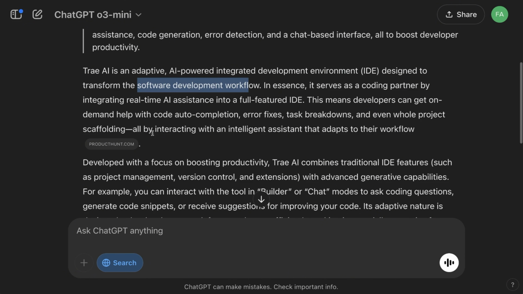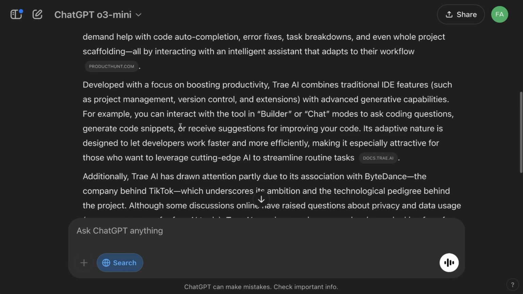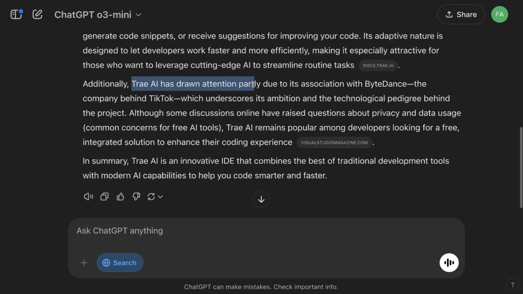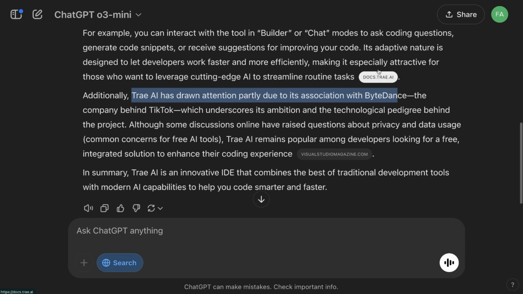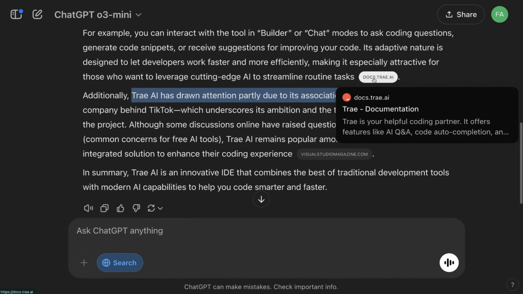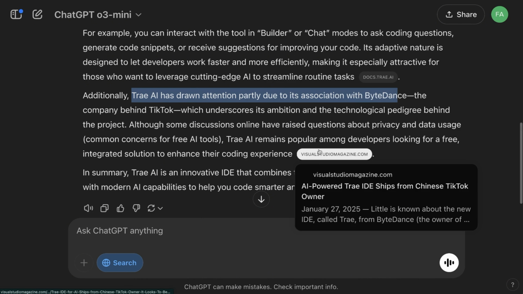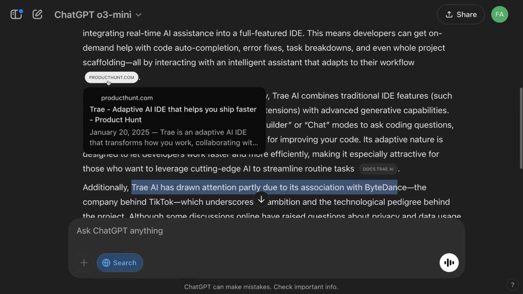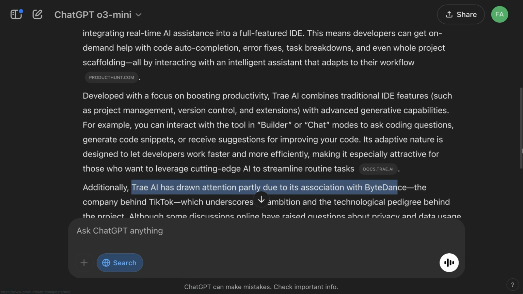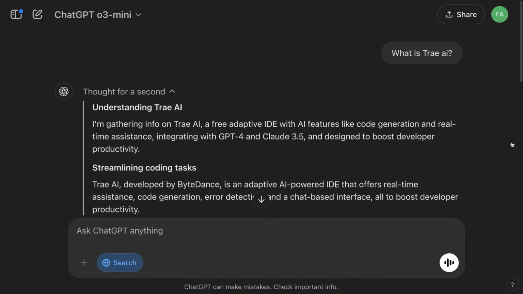Now let's see if it actually figured out who built this. Tray AI has drawn attention partly due to its association with ByteDance, right? And the good thing is it actually is referring to documentation of Tray AI, and also there's a Visual Studio magazine, right? So the sources it's using are pretty good. Now in my previous test, GPT-4o with search was not able to find this.